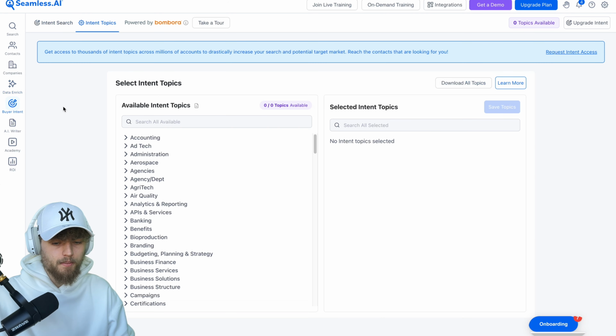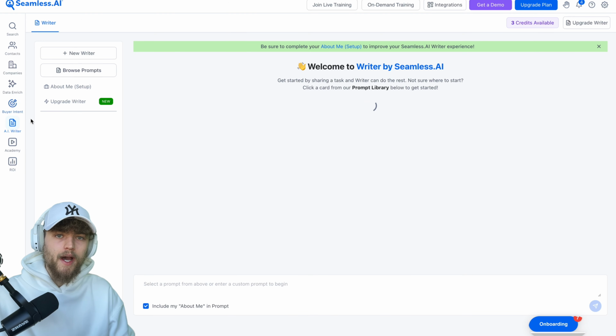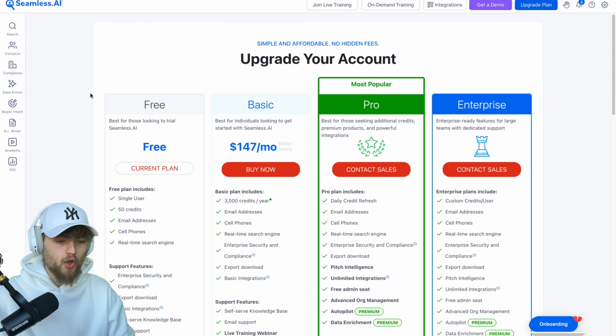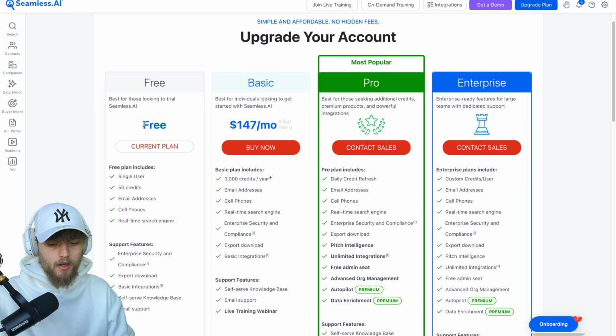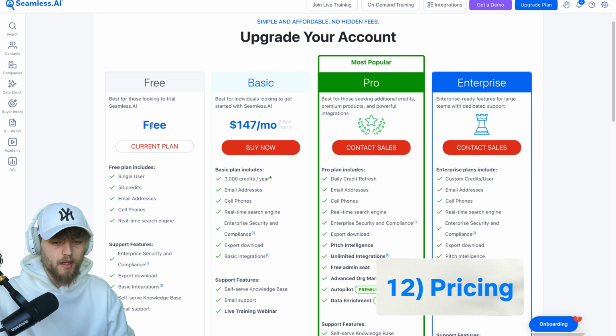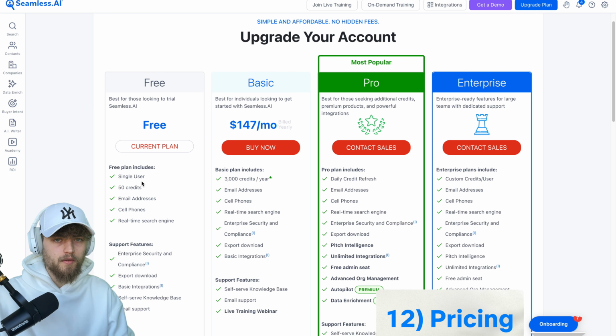I was not able to test the buyer intent yet, but since it's powered by Bombora, I expect a high price but good quality. The AI writer seems a little bit meh, and the pricing is not really that transparent. But what you can be sure about is that you have a free version where you can just click a little bit around and test if the filters are suitable for your target audience.